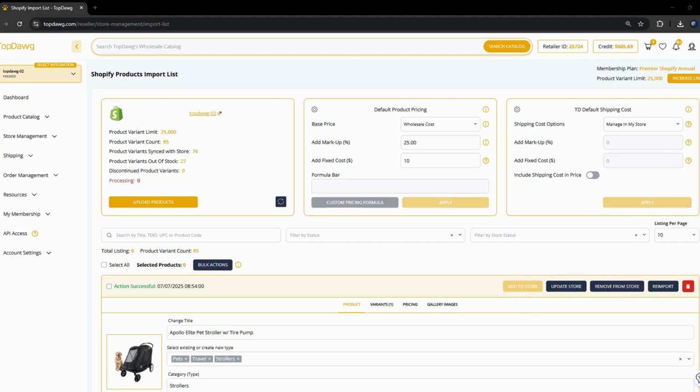If you'd prefer TopDawg to handle the shipping calculations for you, you've got a few solid options built right in. You can choose from use low estimate, use average estimate, or use high estimate, depending on how conservative or flexible you want to be with shipping costs. Or, if you want to keep things super simple, you can just select Enter a Flat Rate and apply one fixed shipping price across the board.